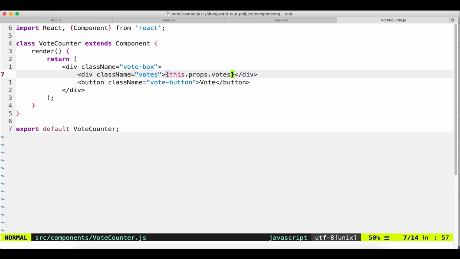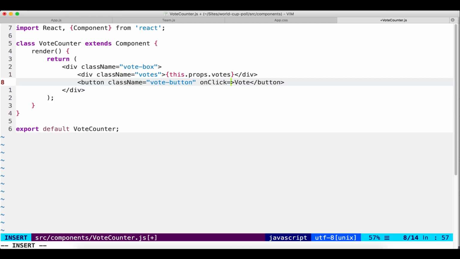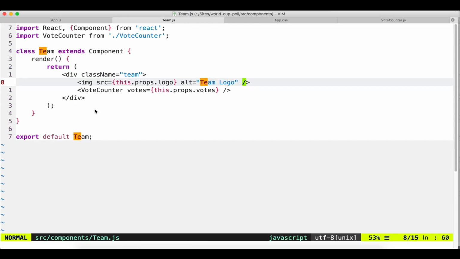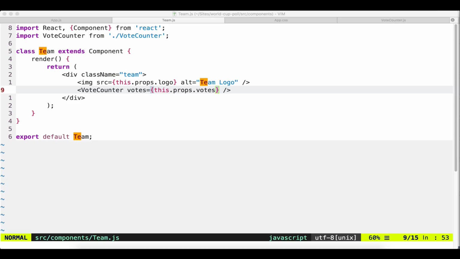So we need to tell this component here to do something when the button is clicked. For that we can use the onClick here and say that when this is clicked, to call this.props.onClick. What this will do is call the property onClick of the parent component, which is this one here, the team, because that's the parent component. And we need to do the same here, so we can call the onClick on the app component.